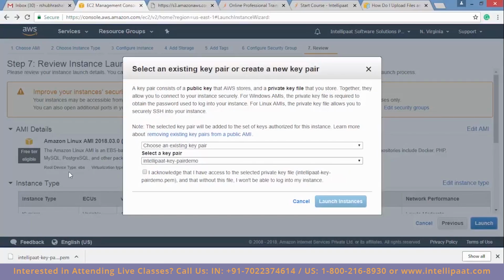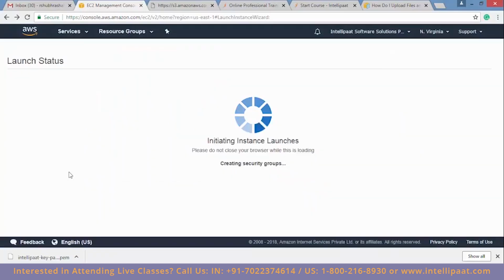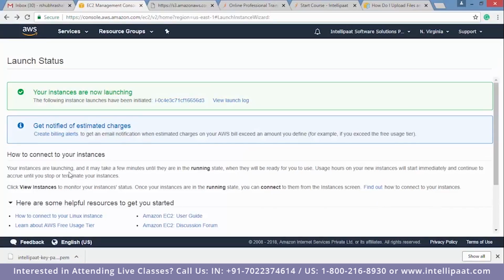Okay, so it has given me the same one. I acknowledge and launch instance. Now let's see what result does it show us. Okay, so your instances are now launching. So here we have launched our EC2 instance successfully.